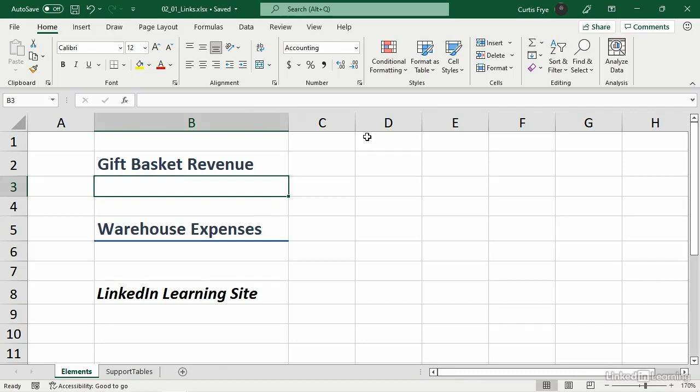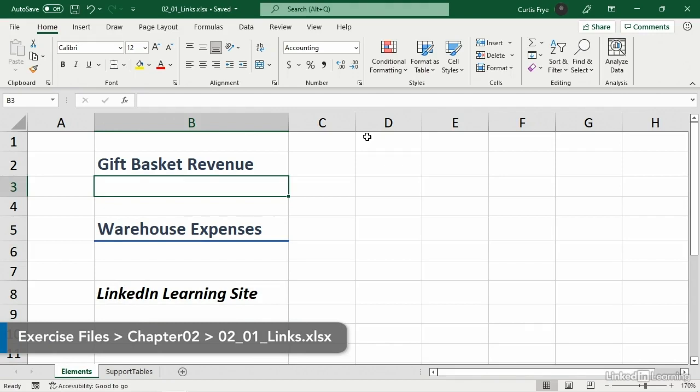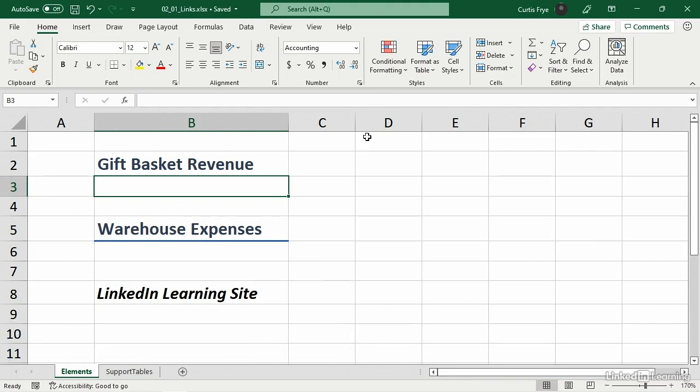Dashboards summarize data from other worksheets and often other workbooks. In this movie, I will show you how to create formulas that include links to cells in other workbooks and also other worksheets within the active workbook. I will also demonstrate how to create a hyperlink to allow users to go to specific destinations on the web.